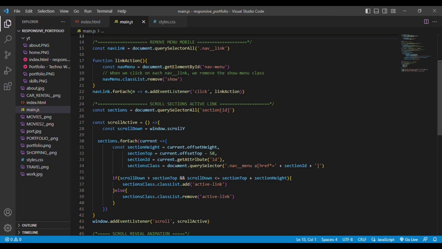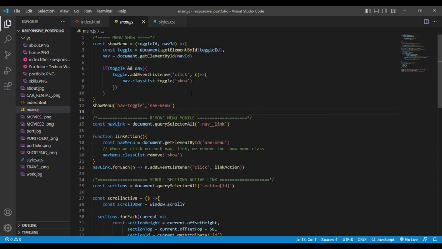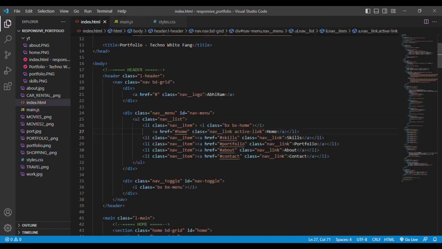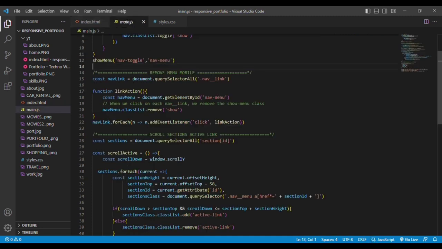So nav menu classList remove, so we'll remove the show class. In the first place we are adding the show class to display the nav bar, then the second time whenever we click on a nav link, the nav link is the class I mentioned here, class nav link. Whenever we click on any of those buttons like home, skills, portfolio, about, contact, it will move to that particular section and the show class will be removed from the navbar, then the navbar will disappear.